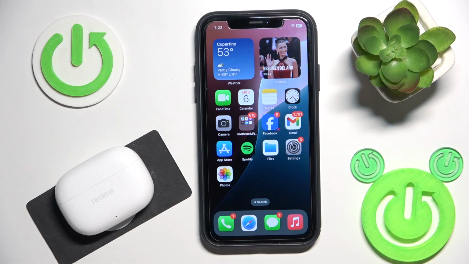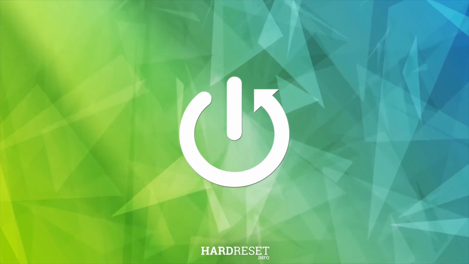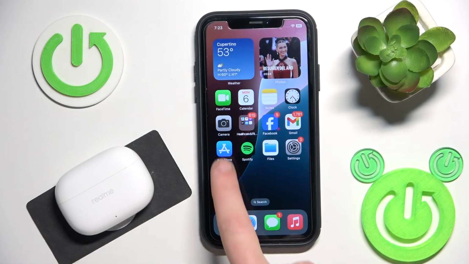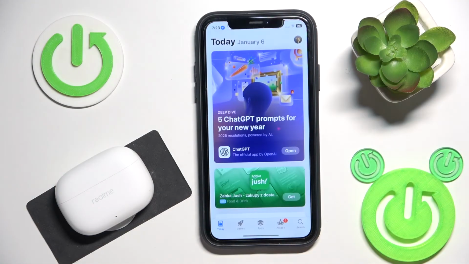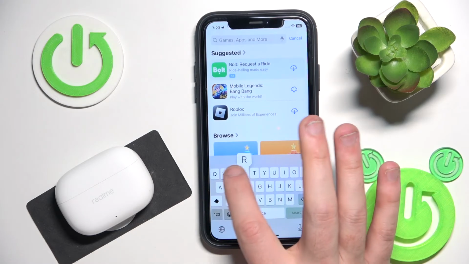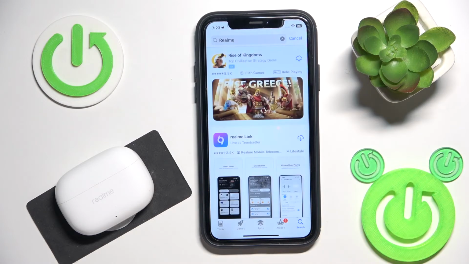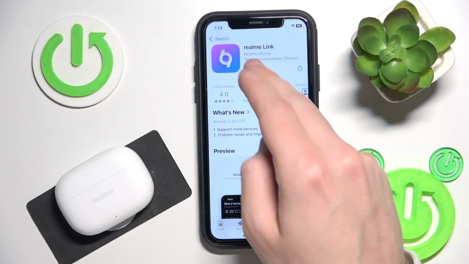Hello everybody and welcome. In this video I will show you how to install the application for your headphones REALME T310 using your iOS device. You have to start by opening the App Store and now go to search. Click on the search line and write REALME. Now search and you should install this application.